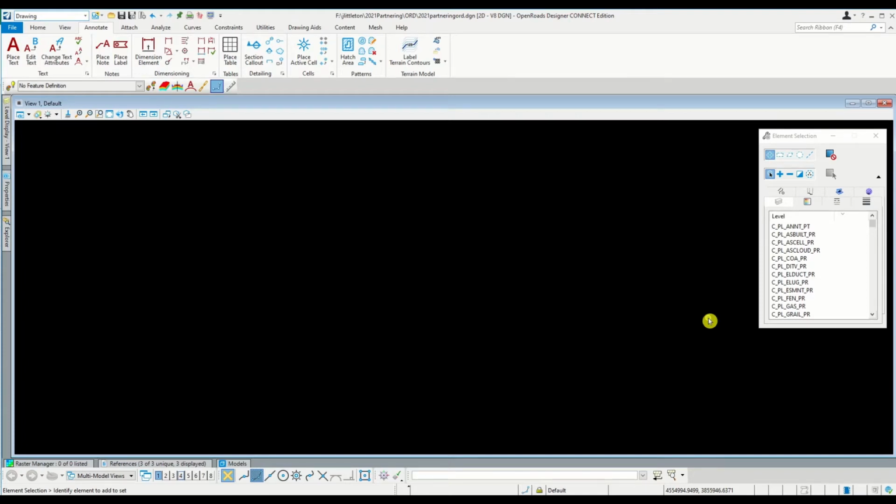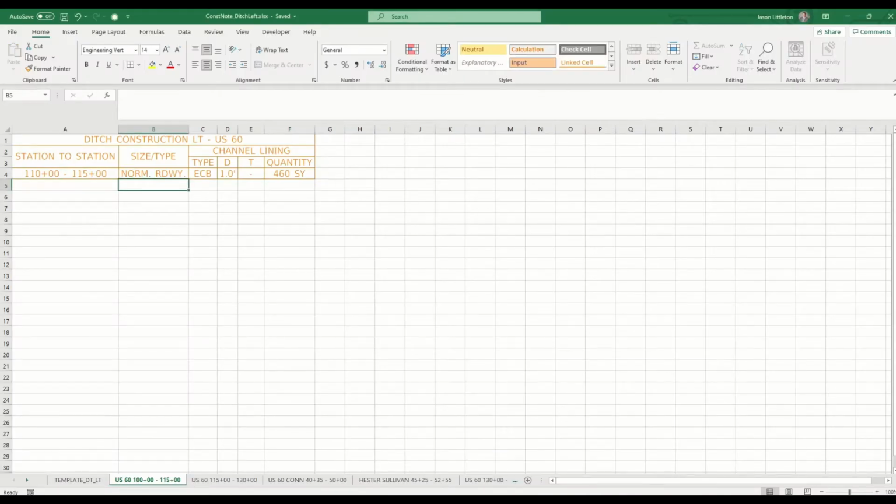So a nice enhancement to the Connect edition of the product is the ability to pull information from an Excel table directly into MicroStation graphics. What we've gone ahead and done is we have created various spreadsheets for construction boxes. You can see one here on my screen to house the data, and then we can paste it directly into MicroStation or ORD.